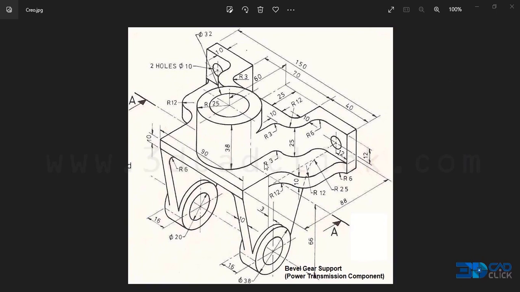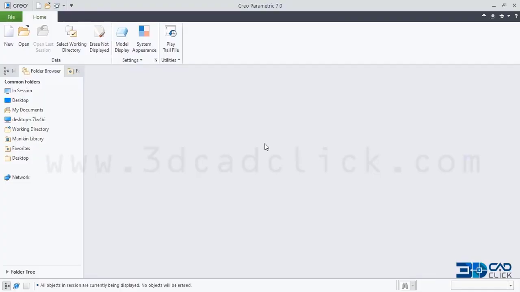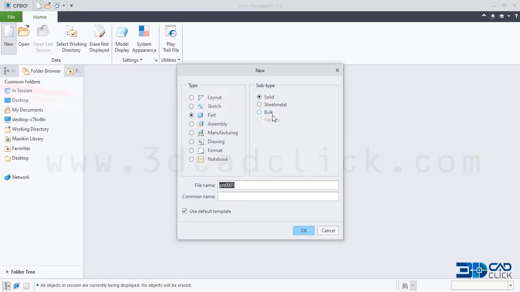Let's get inside the interface of Creo Parametric. There we are going to design bevel gear support. This is the interface of Creo Parametric.